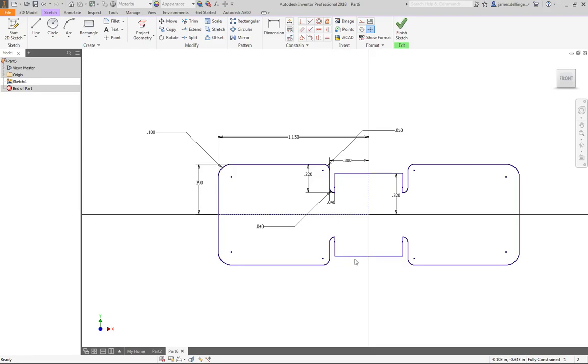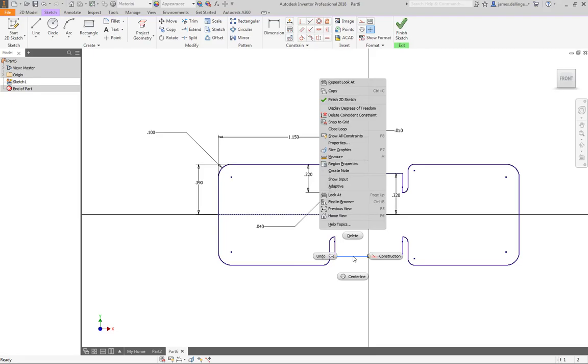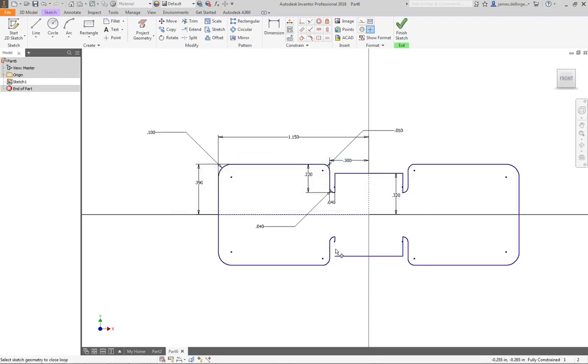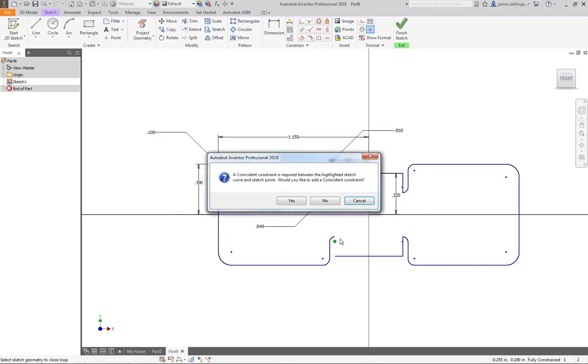All right, what we can do now is right click here where that error was happening and hit close loop. All right, and it basically says select a curve that is connected to the start end of the open loop. Continue selecting curves until the loop is closed. Press Control and click to clear all selections. Okay, so you're going to say, okay, and then you're going to pick.